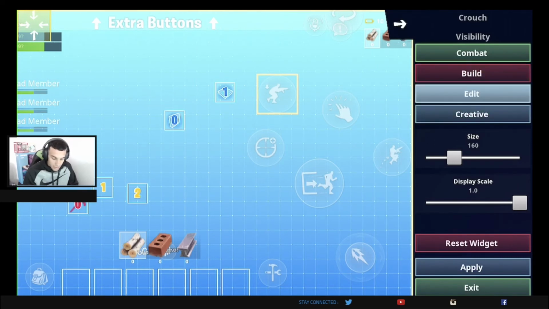Basically, what that means is during the game, if you switch to combat, this will show. This button right here, your crouch button, will show when you're playing with the gun. Building, if you have building out, it will show as well if it's green. Edit, it will show as well if it's green. So blue is like sometimes, green is all the time, and red is never. So it will never show when you are building in this case.